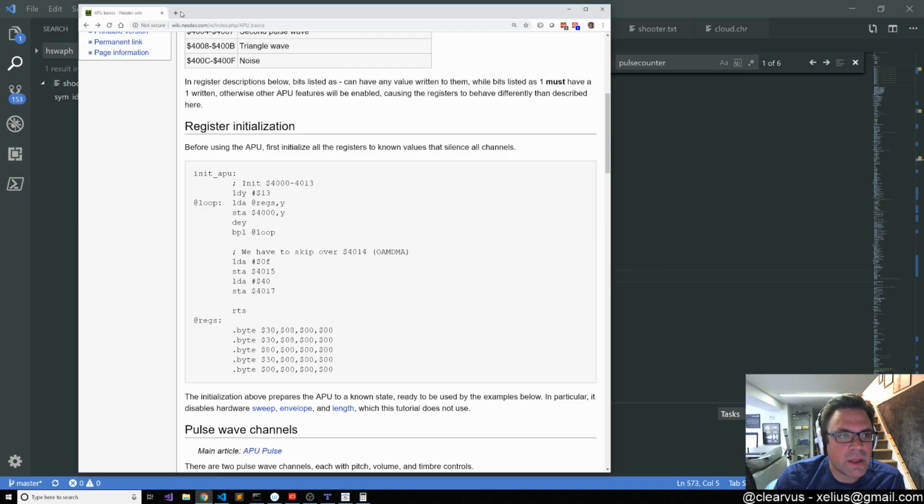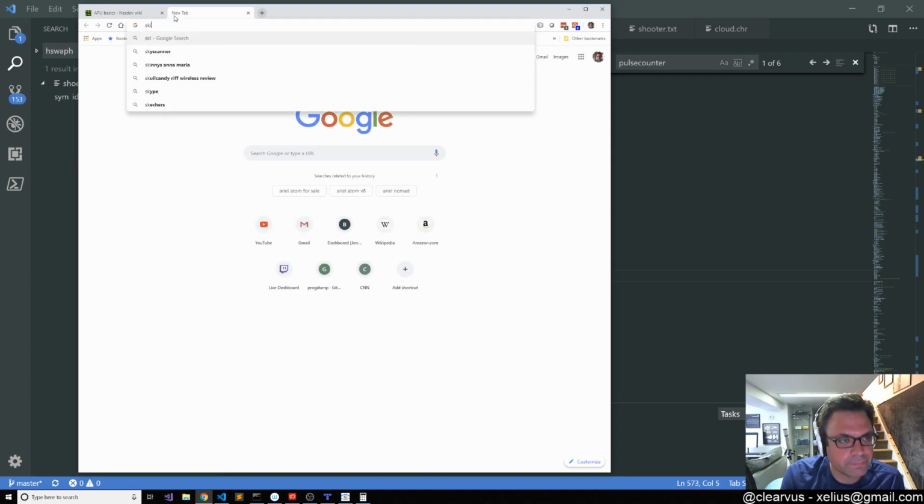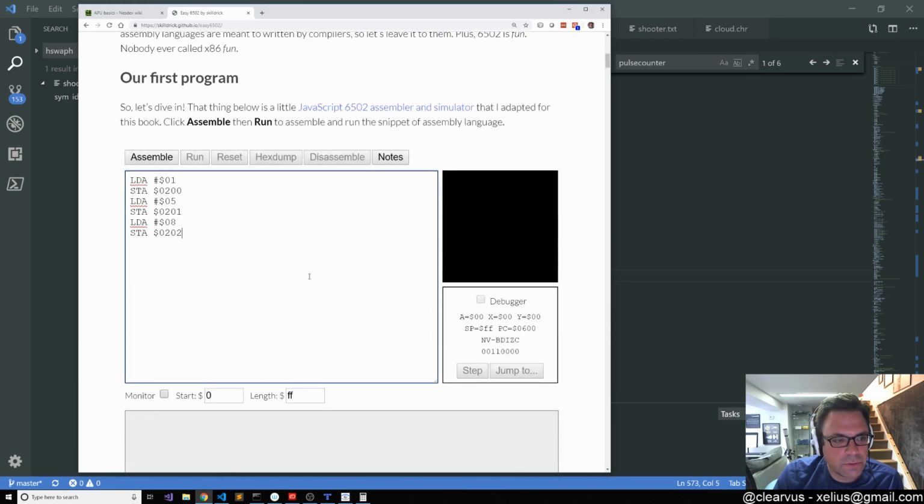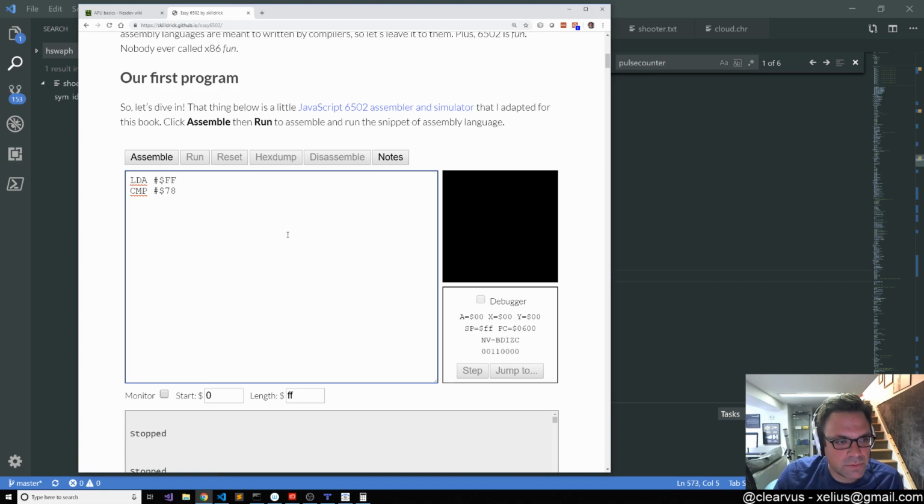Oh, I haven't done this in a while. We haven't really messed with this since we were doing the collision. I think I was doing just a subtraction to keep it easy. So let's see. If we load A with, let's say, FF, and we compare it to, what did I say, 78, the result, carry will be set because FF is bigger, right?